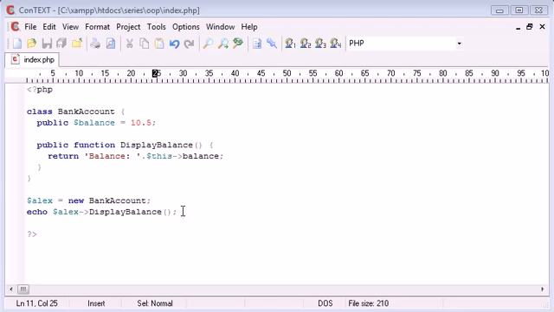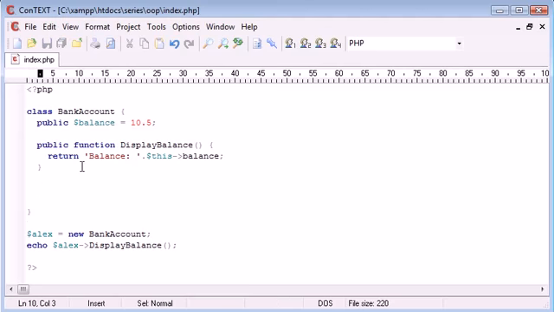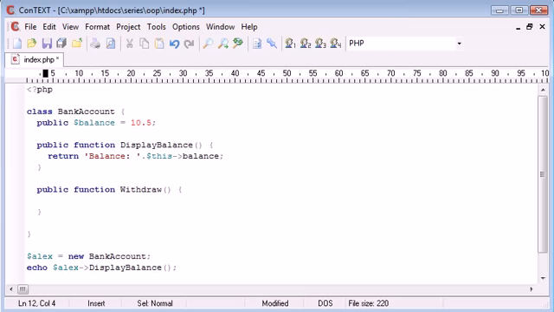But what happens if we want to start to modify this balance? Within a bank account you can obviously display your balance, but you can withdraw and you can add funds to your account. So we can go ahead and create another method, and we'll name this first and then we'll talk about how we're going to do it. So we're going to say public function withdraw, and we're going to create the skeleton. So we've got our parentheses here, and then we've got our curly brackets here as well.